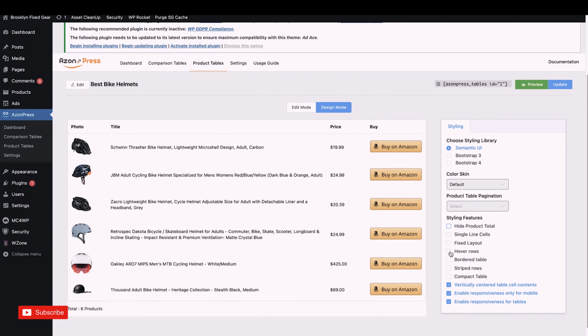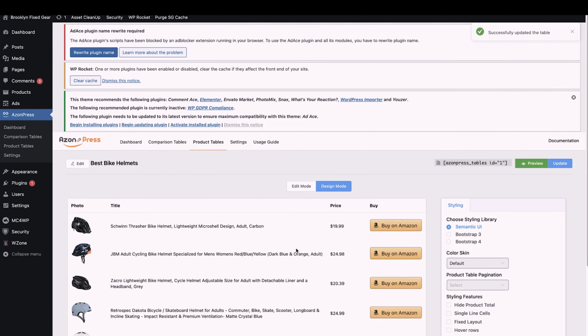Styling. Let's see, hover rows. That's if you want a different color or something when you hover over it. You should experiment with a few of these. This is the one that has that striped row situation. And I think you have to click update for it to render, because I don't see anything happening here.